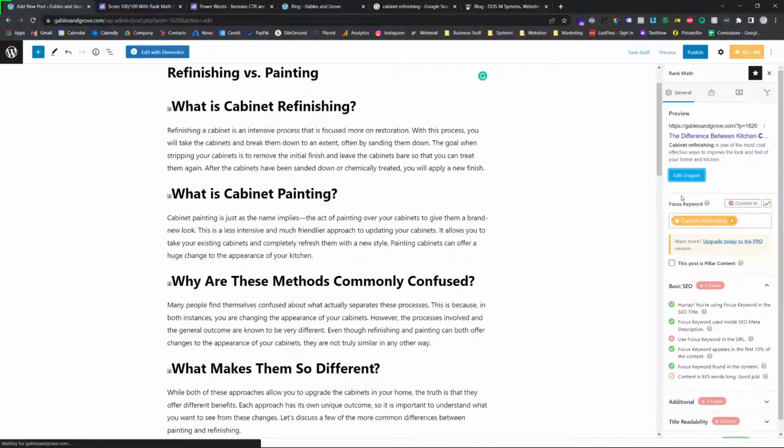So that's why the strategy is important for blogging: you always want to have a focus keyword. And this is what makes SEO simple. You're literally just putting in the focus keyword, and then this essentially does a lot of the hard work by telling you what you need to improve.